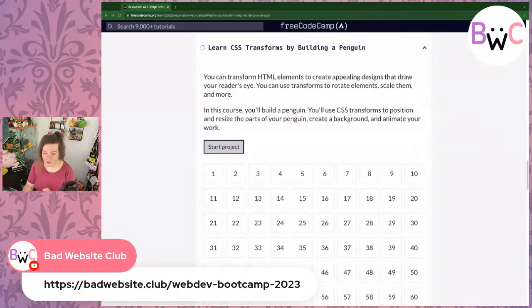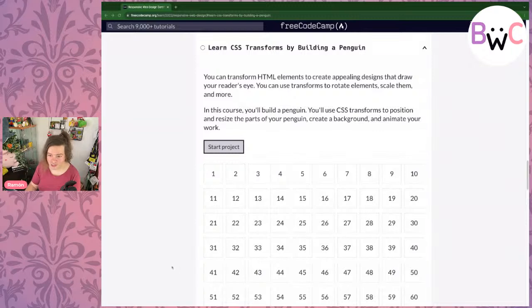Cool. So what are we doing today? Today, we're going to be doing CSS transforms to animate and draw a cute little penguin. Let me take us right in. As always, friends, if you have any questions, if you have any doubts, just feel free to interrupt me and we'll work through any questions we might have.